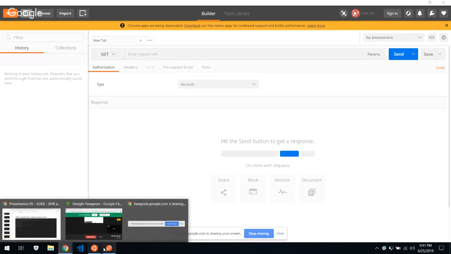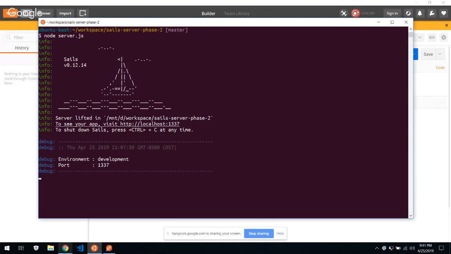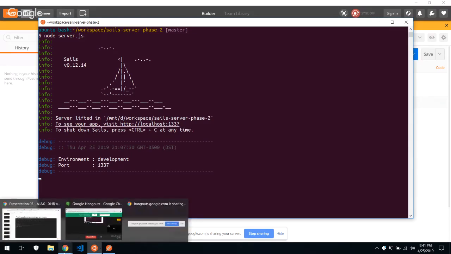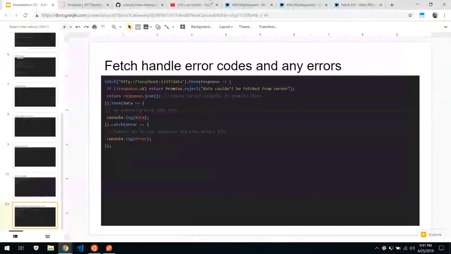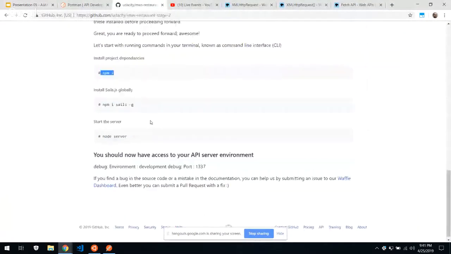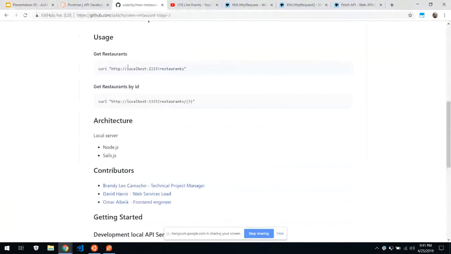I have my sales server running in the background. I know it's working. It's listening on 1337. So all I have to do to get some data, they're showing you here how to get restaurants.